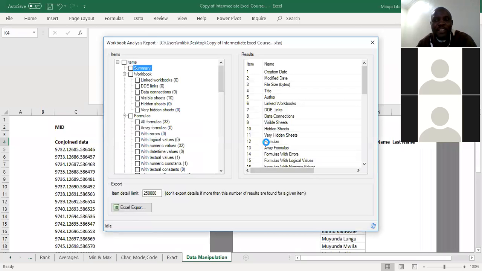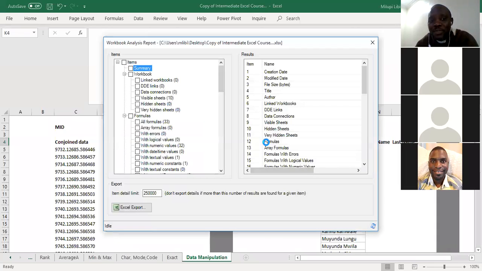So now, maybe there are certain things that you are trying to check. Do you have the screen that Mr. Levy is showing? So here we can decide what we want to see. I want to see linked workbooks. Sometimes there are workbooks which are linked to other workbooks and someone forgot to delink.